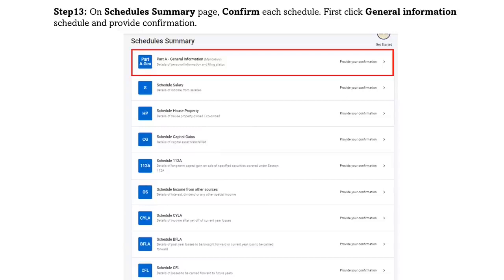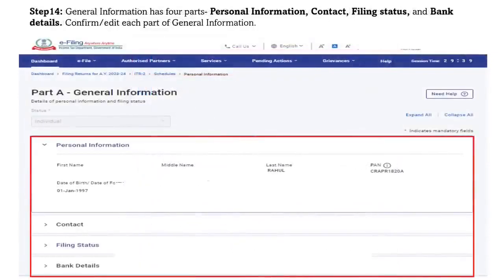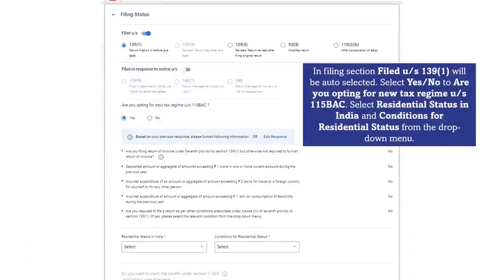On the schedule summary page, you're required to confirm each schedule. To begin with, click General Information Schedule and provide your confirmation. General Information Schedule has 4 parts: personal information, contact, filing status and bank details. You are required to confirm or edit and confirm each part of general information.